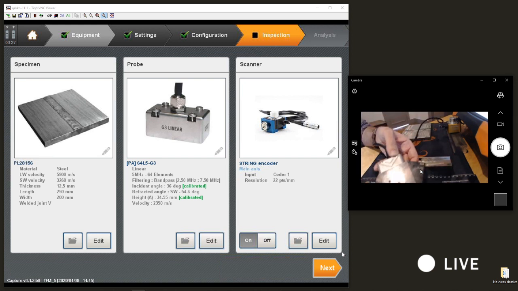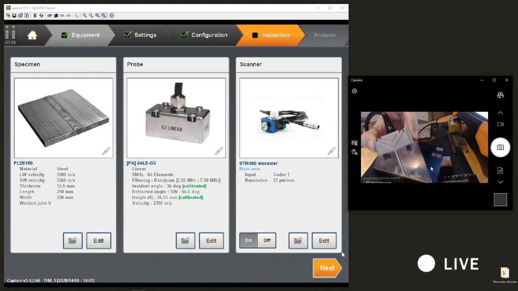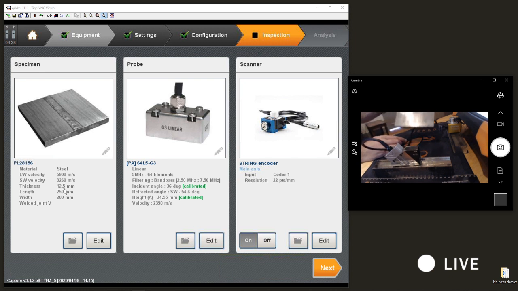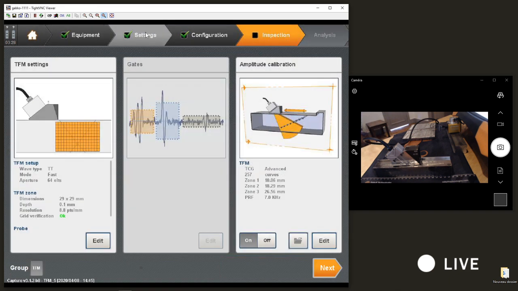I'm going to use a very typical 64 element, 5 megahertz, 0.6 millimeter pitch probe. The camera is not focusing very well, but this is a shear 55 wedge. So this is the interface. I have defined my part, which is only 12.5 millimeter, and that will be for my welded plate that I will show you after. I have calibrated and measured the angle and height, so I'm going to go directly into the TFM.